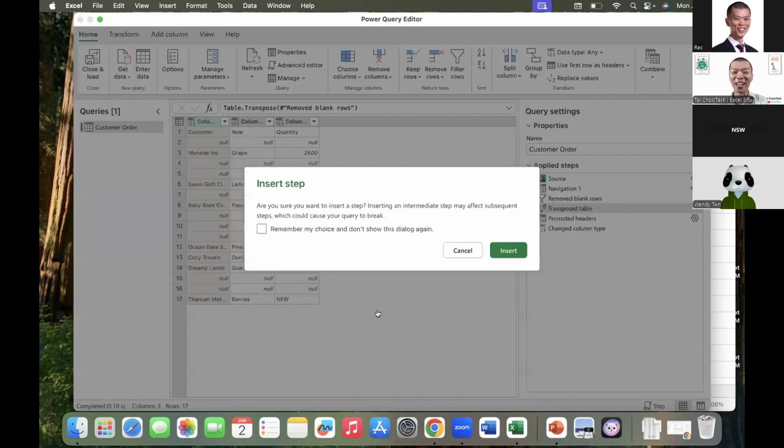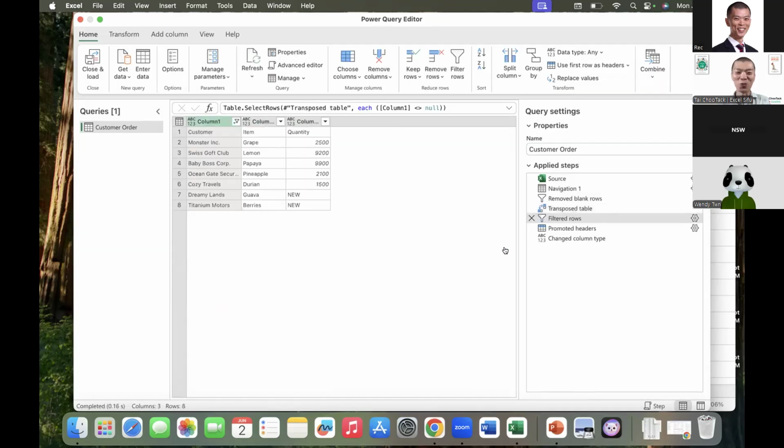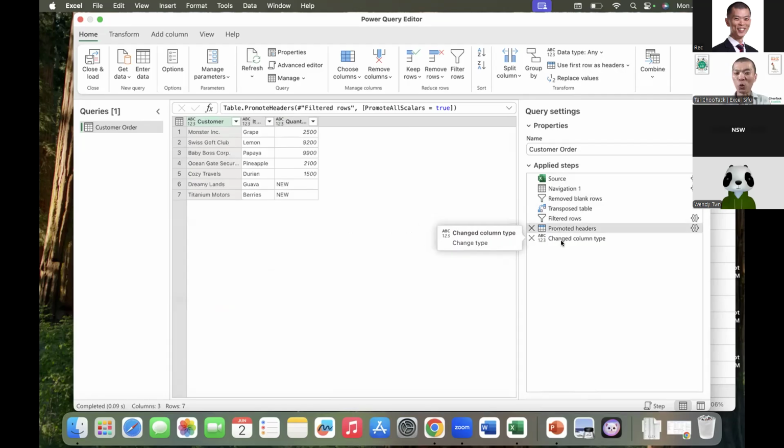And you will get a warning as well, because that particular action is going to add a new step in between existing ones. So just click insert. This is what we are going to do. Then we continue, promote headers. And when you go to the next step, you will see an error, because just now it had the word new, which it is unable to recognize. We are leaving the error as it is, and we want to see how Excel shows the error from Power Query. This is for us for learning.